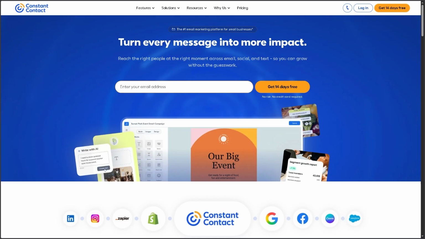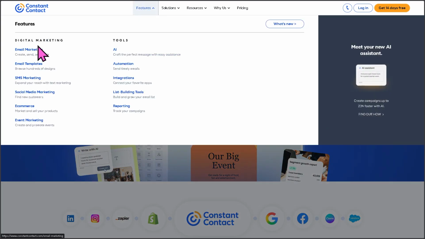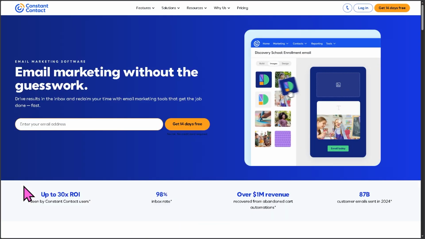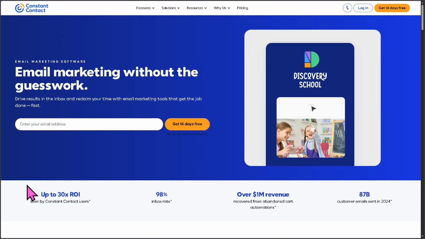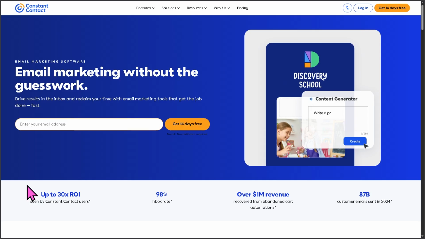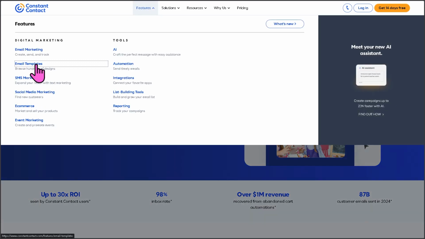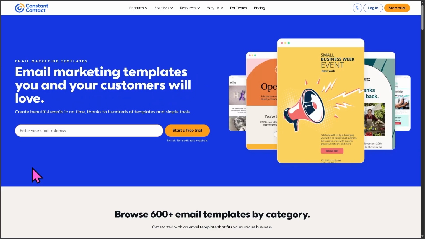One of the many great things about Constant Contact is that it offers several features that you can fully utilize depending on your needs and goals. Of course, you have the digital marketing section and the tools section. The email marketing lets you create and send emails to customers, subscribers, or leads to promote products, updates, or newsletters. All the while, the email templates are ready-made email designs that you can fully customize quickly without needing design skills.